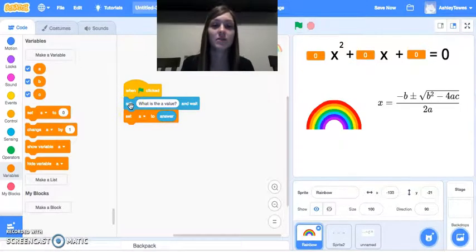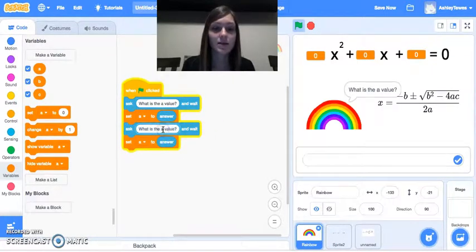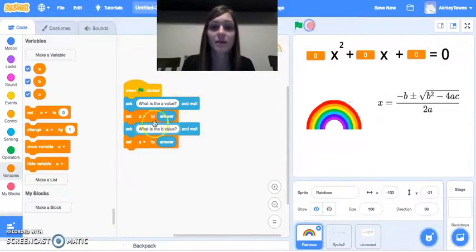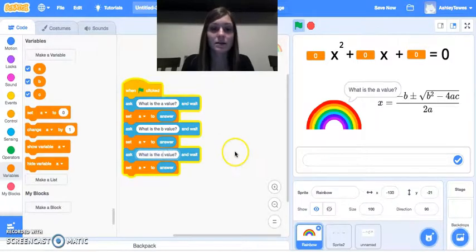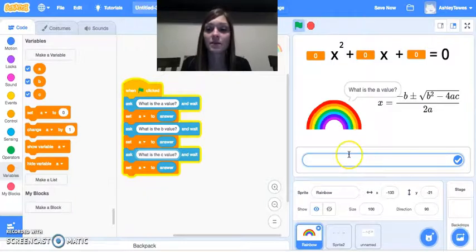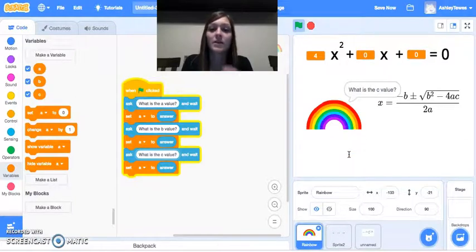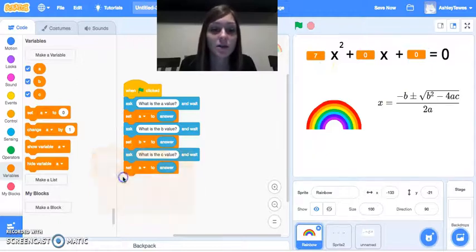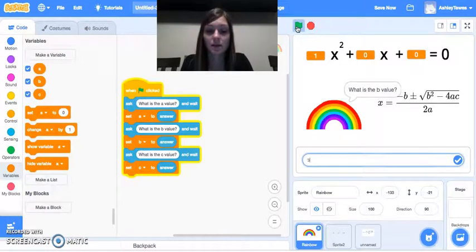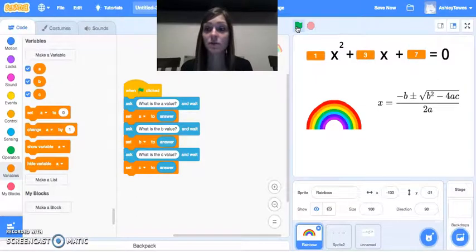Now, a quick shortcut: we could two-finger tap or right-click and hit duplicate, because now I want to know what is the b value. And finally, one more: what is the c value? Now let's try this out. What is the a value? We'll say 1, 4, and 7. Now you'll notice the only thing that changed was my a value. We need to make sure in our drop down I'm changing my letter b and my letter c. Let's try this again: 1, 3, 7. Perfect.